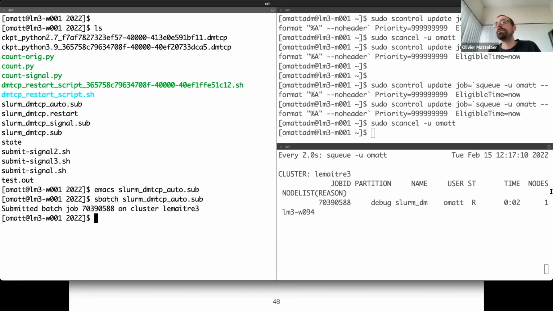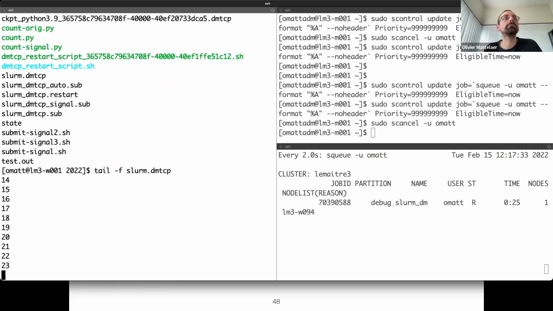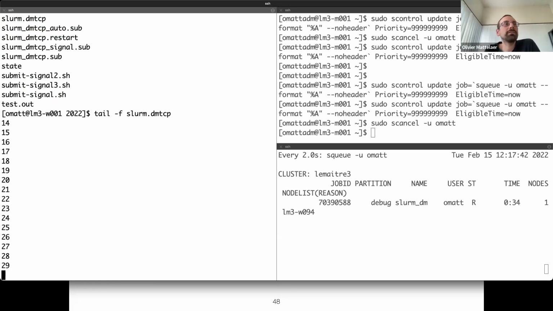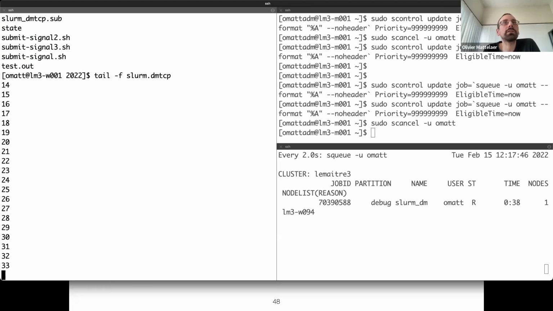So you will see the job starting directly. It will run for typically around 1 minute. I can do a tail of the output, which is the slurm DMTCP file, I don't remember the name. Just counting. Here is a small buffer, so you typically see numbers arriving every 3 seconds. I didn't succeed to get it more real time, but 3 seconds is more than reasonable.